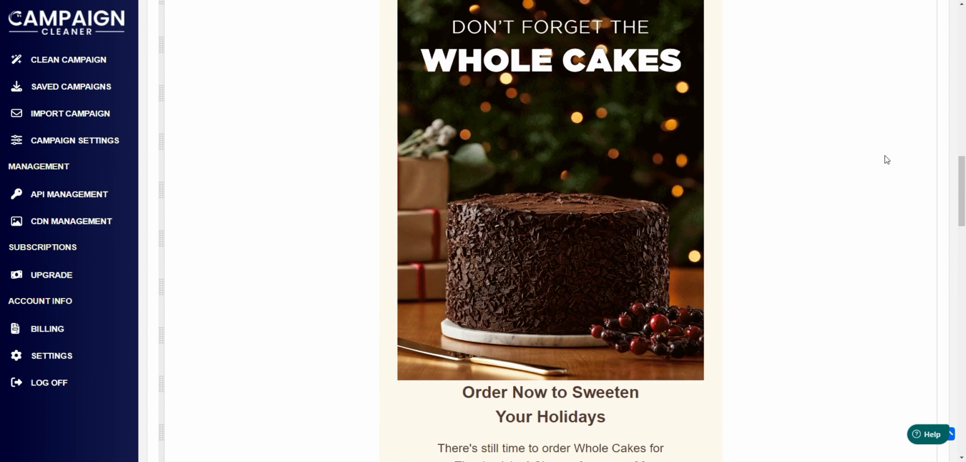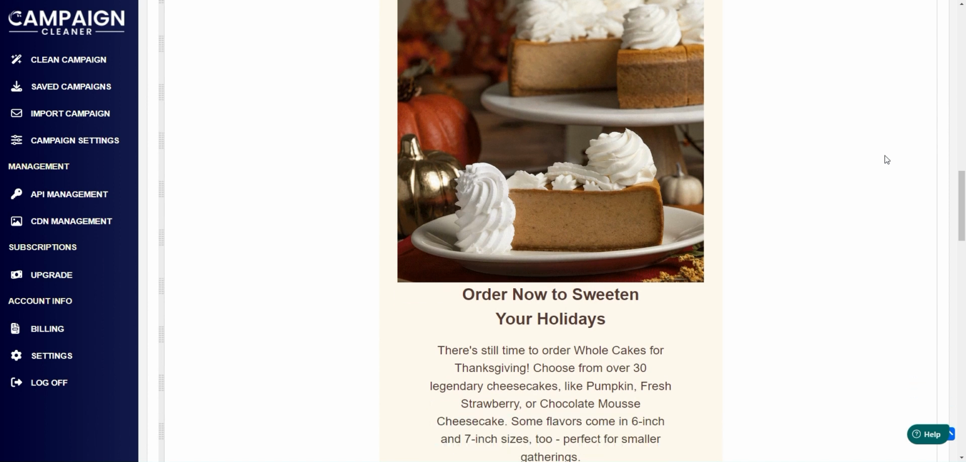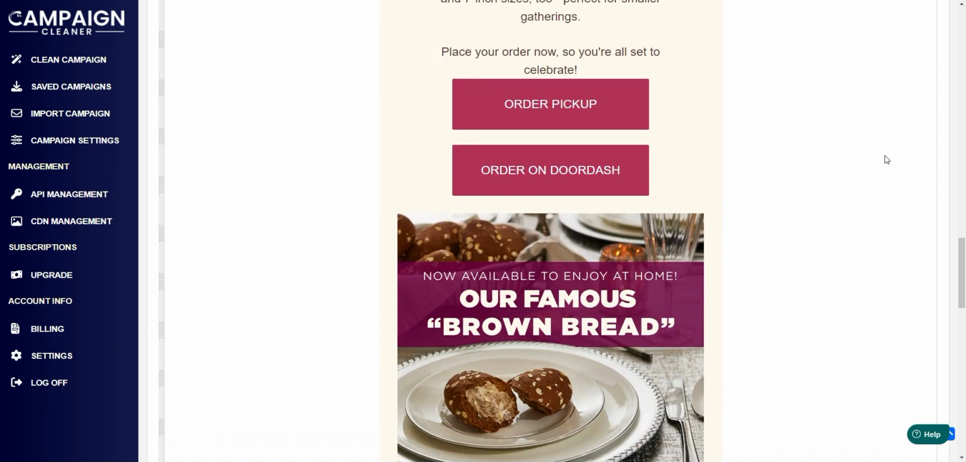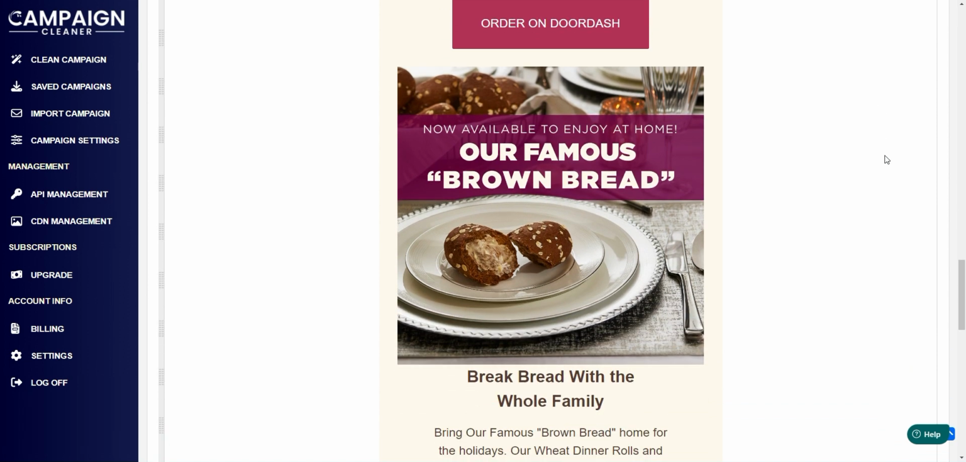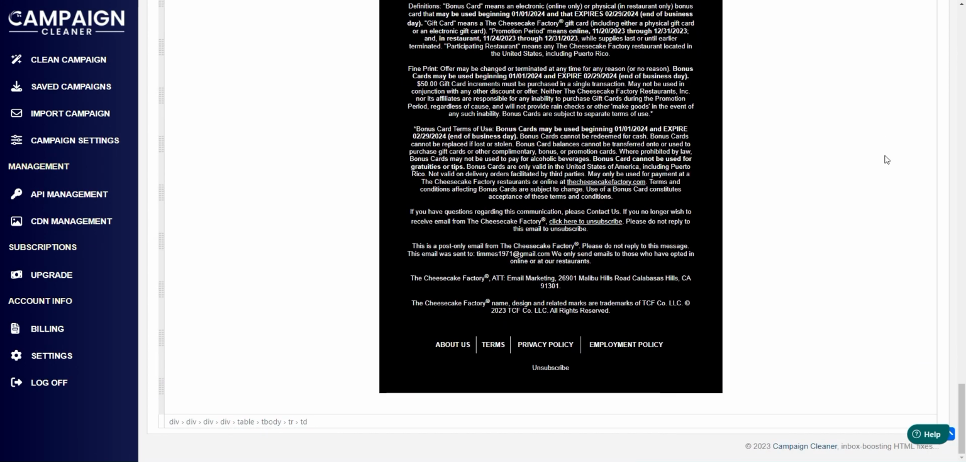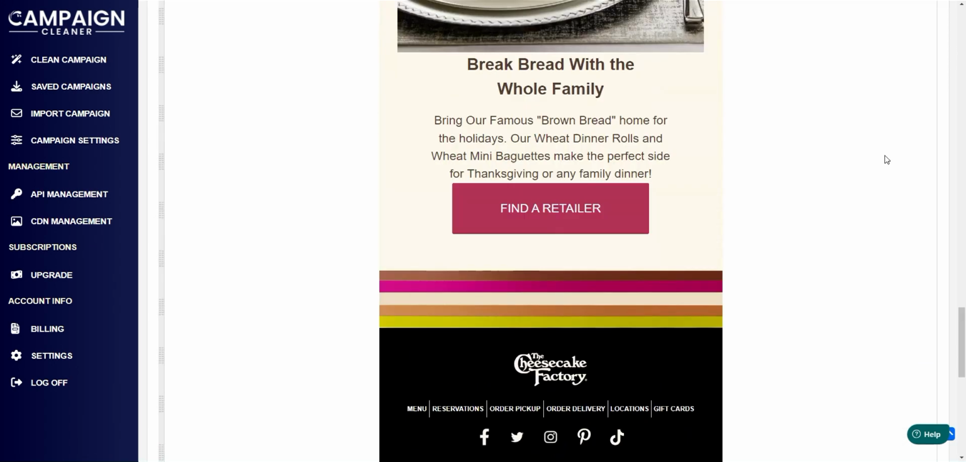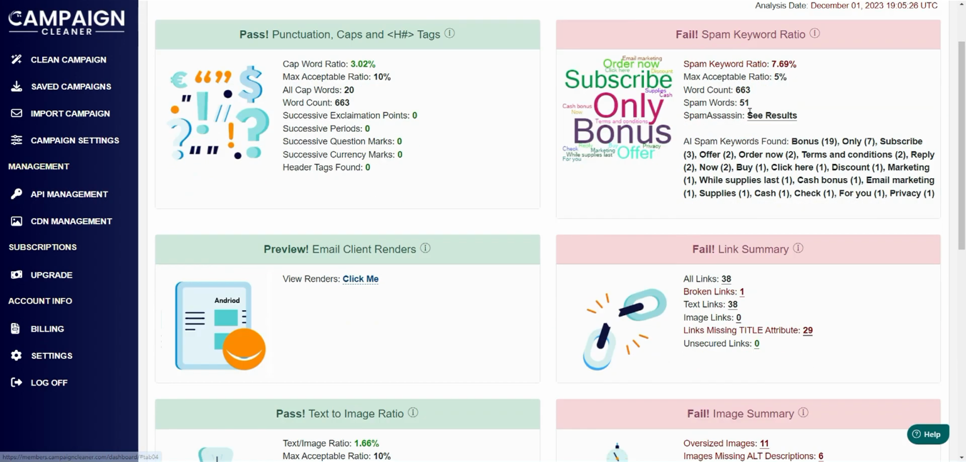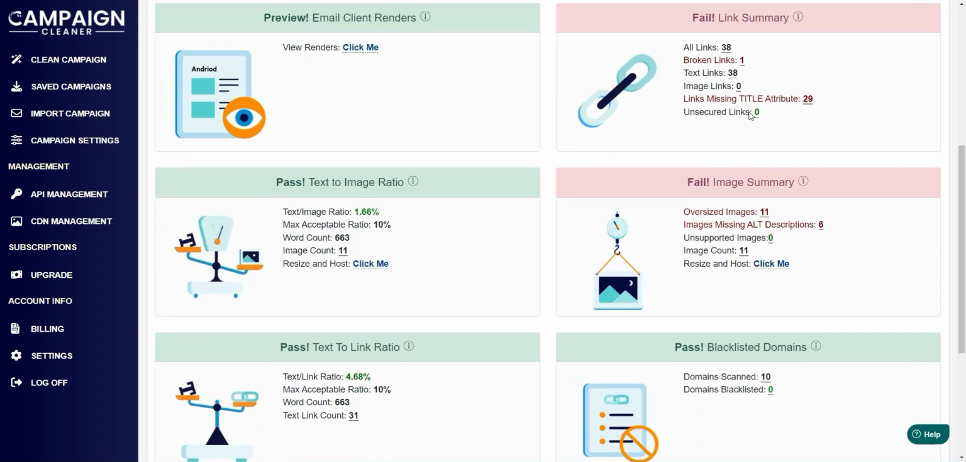Now, let's explore how Campaign Cleaner can detect these oversized images and seamlessly correct them with our Resize and Host tool. For our case study, we've chosen an email campaign from the Cheesecake Factory. Delicious visuals, right? But they're a bit too heavy on the data. Heading into the campaign analysis and viewing the image summary section, we find there are 11 oversized images. That's every single image they've used.